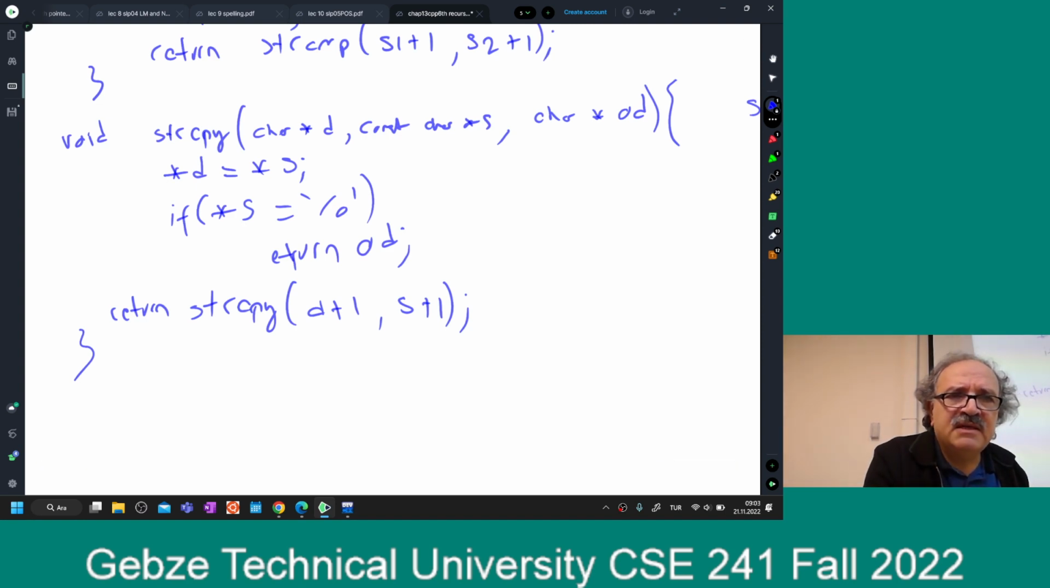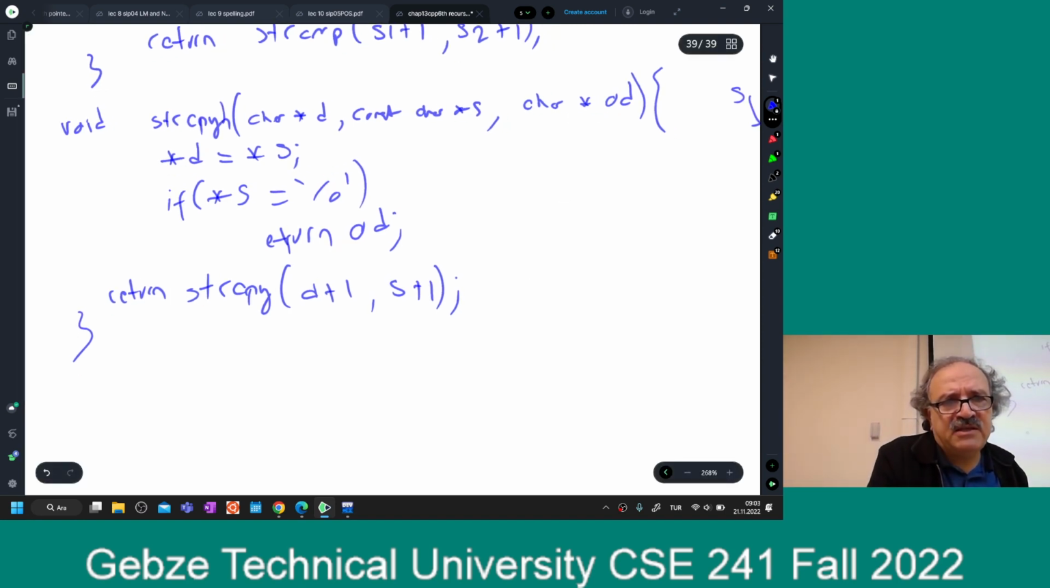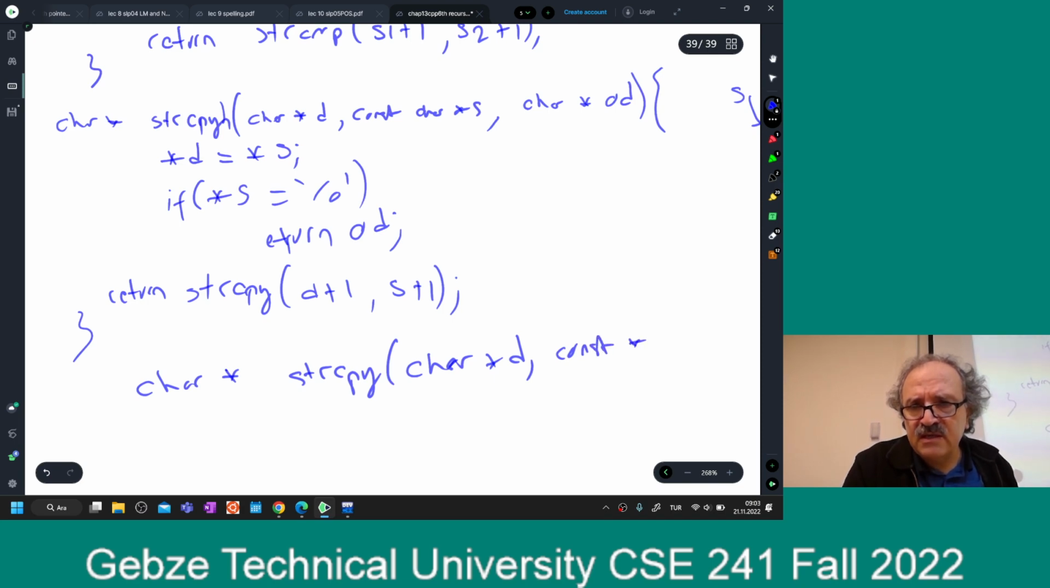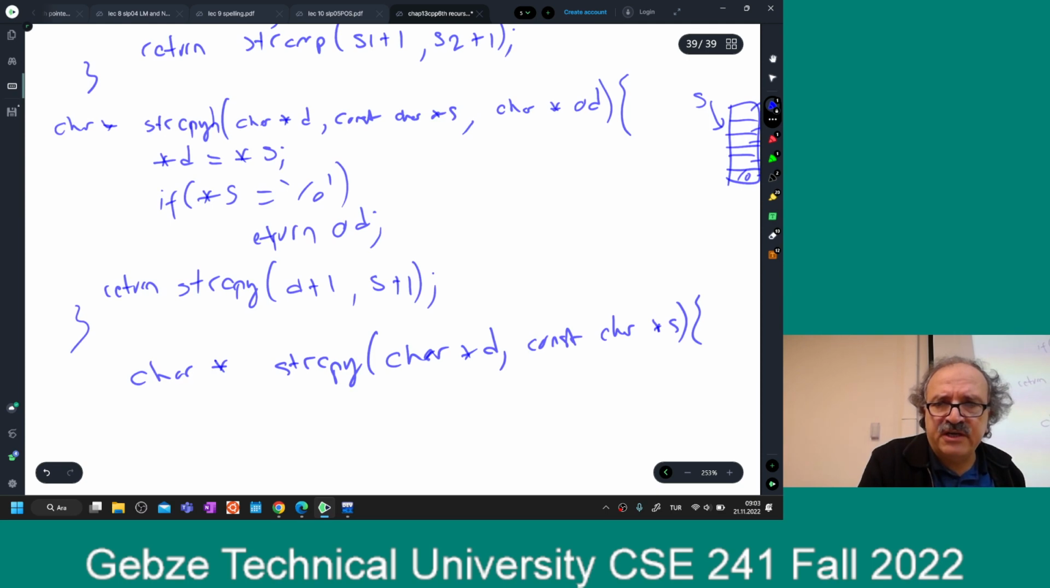Maybe this should be the string copy helper, right? And my string copy should be character pointer strcpy, character pointer D, constant character pointer S, and then you tell me what should I write here.